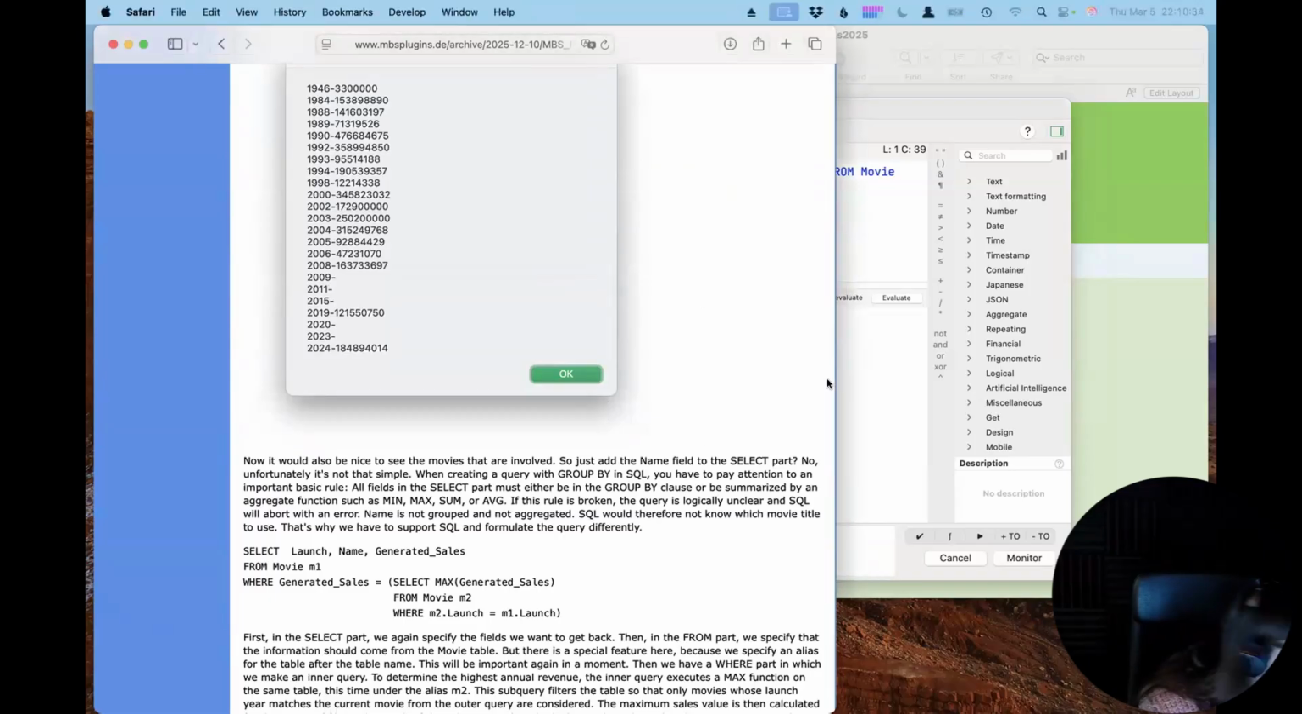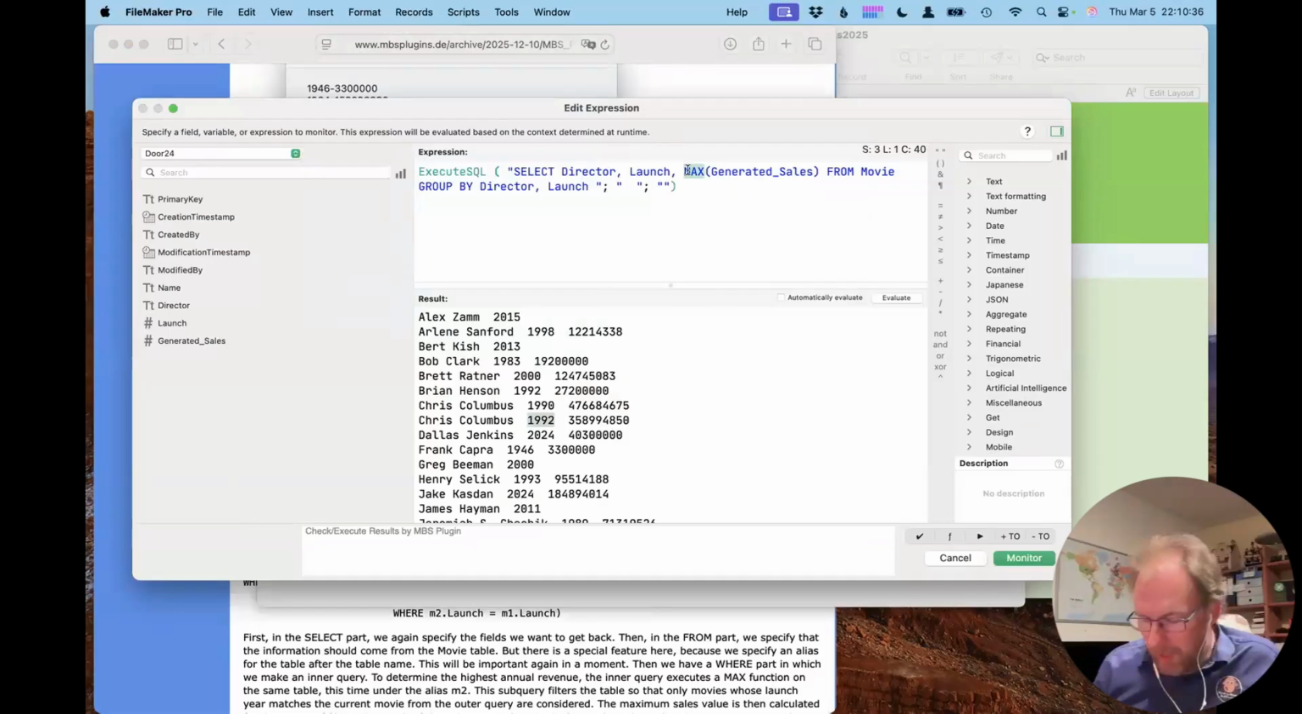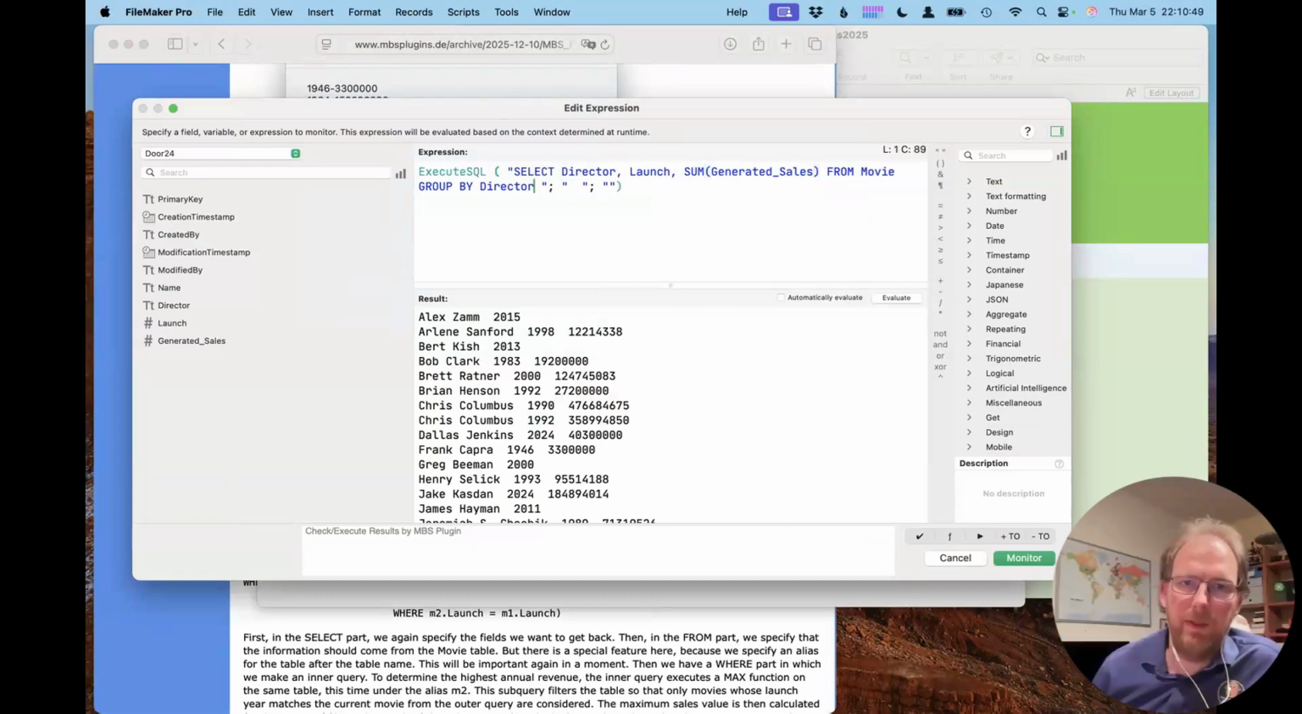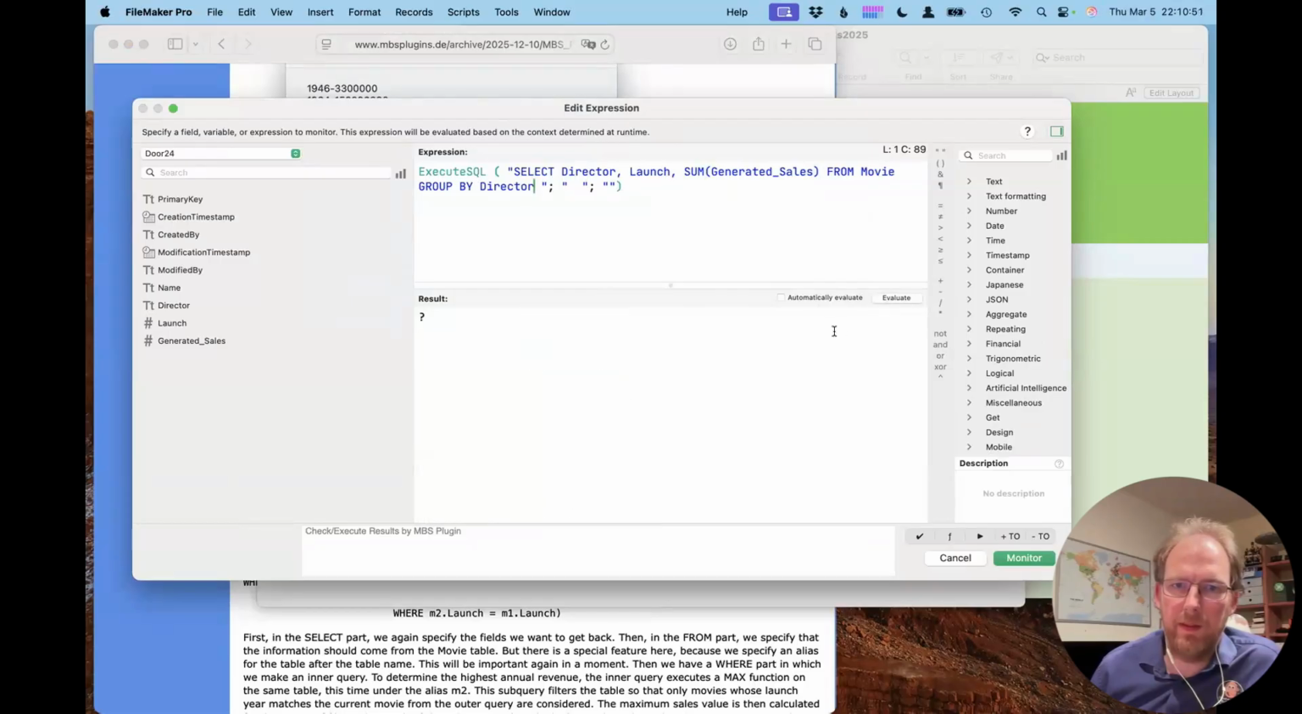Max is a sum? No, max is a maximum. We can also use sum for sum. In this case, max and sum would generate the same answer, right? So let me just go by director. So we get a sum. No, we get an error by director.